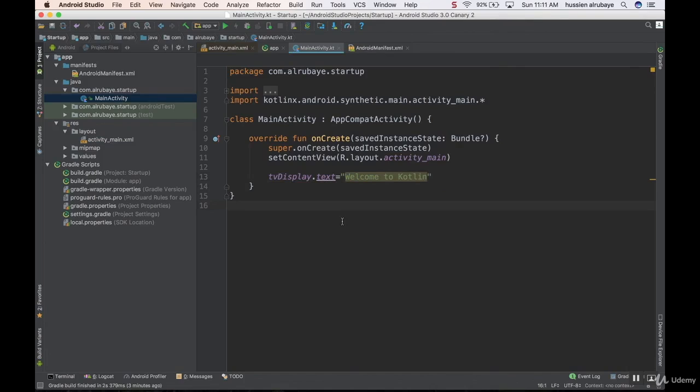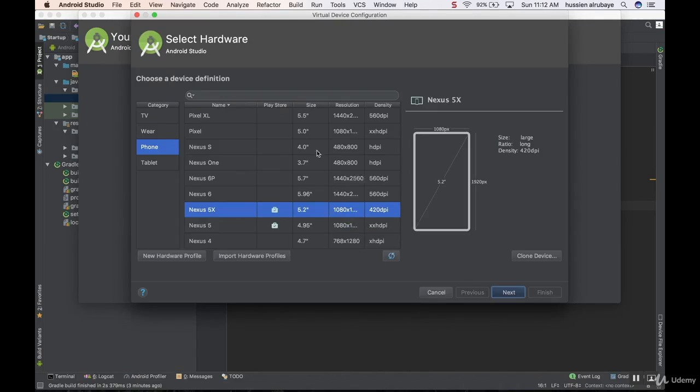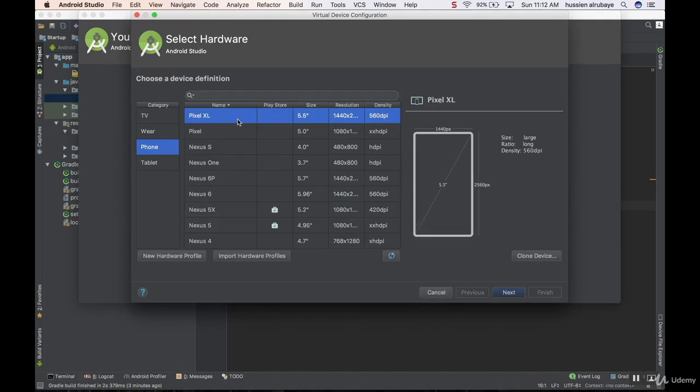Now I want to run this application. To run this application, I have two ways. Either run it on a real device by connecting over USB, or run it on a virtual device. So to create a virtual device, I just go here and click AVD Manager. Then I click create virtual device. Then here I select the type of device that I want to work with. For example, I will use Pixel XL.